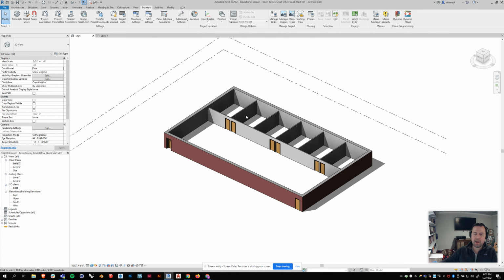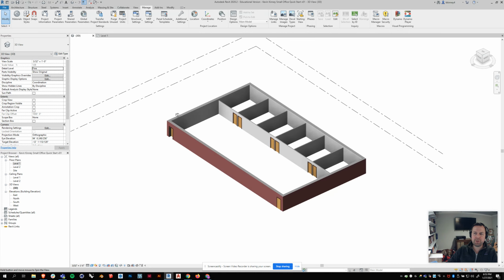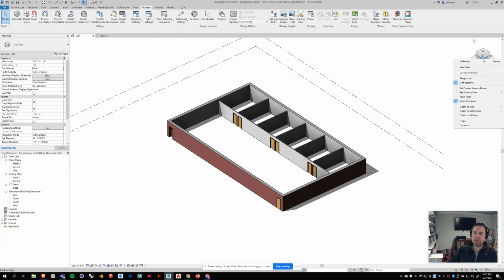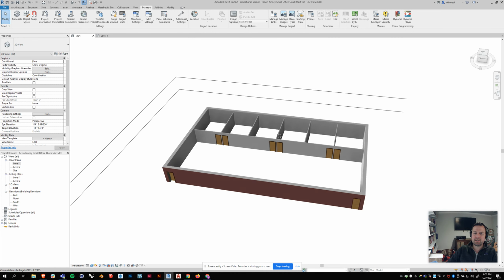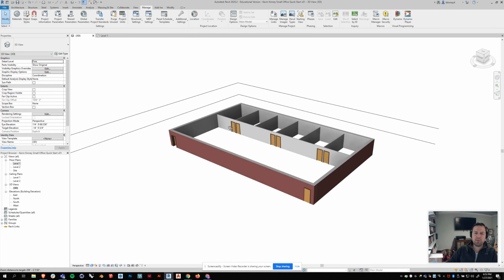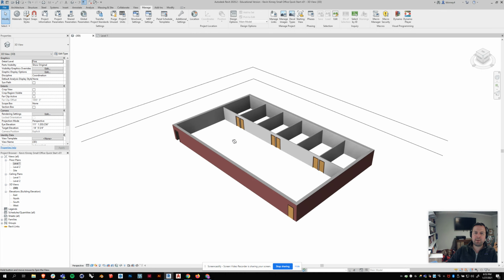So, there's that. So, let's add some windows to our model. So, here I am in the 3D view. I'm actually going to go up to the rotation cube here, right click and do perspective view, just to give you an idea of what that's like. Feels a little more natural than our orthographic view.